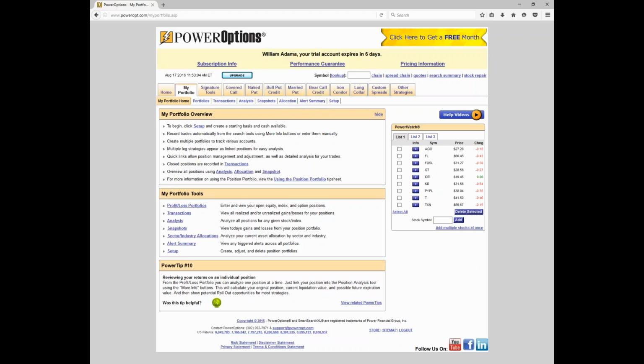Now, when I'm first creating a portfolio, if you're just starting out with Power Options, or maybe you've been a subscriber for a few months and you've never set up the portfolio, the first thing I want to do is go to the My Portfolio tab when I log on to my account, and then we're going to click on Setup here in the available tools.